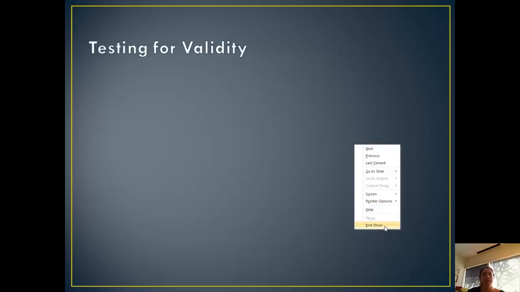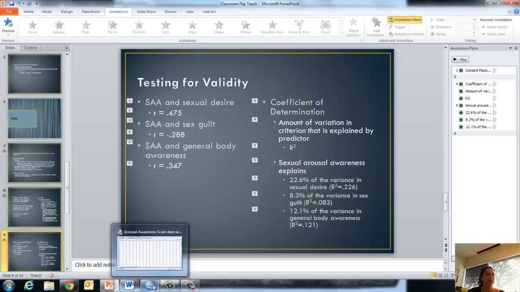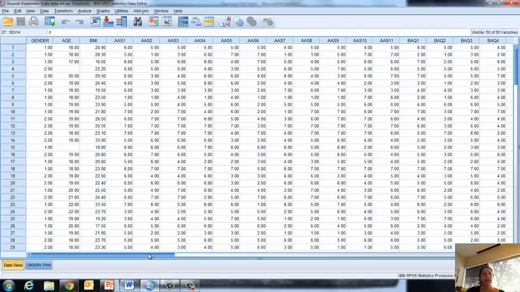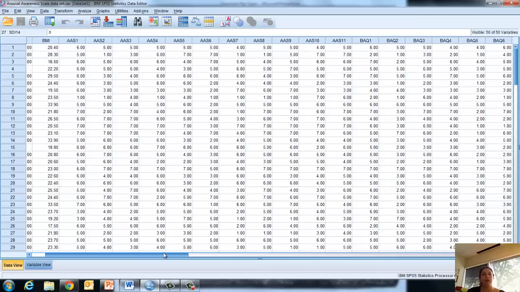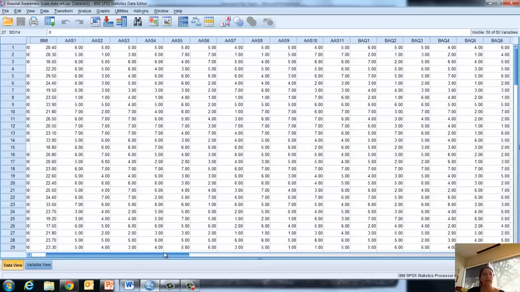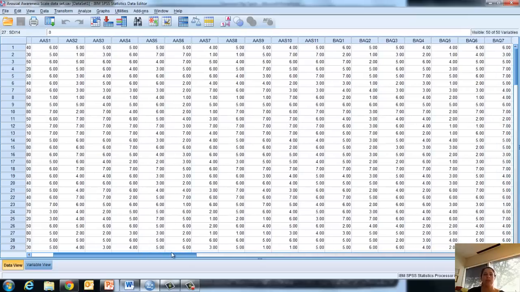At this point, I'm going to go into SPSS. And at this point in your data file, make sure that you have a good clean data file, that everything that needs to be reverse scored is reverse scored, and that you've created your scales for your new test and also any scales that you're using to do validity tests.